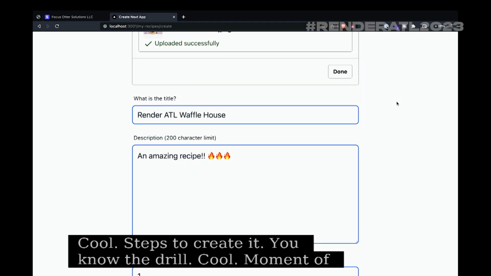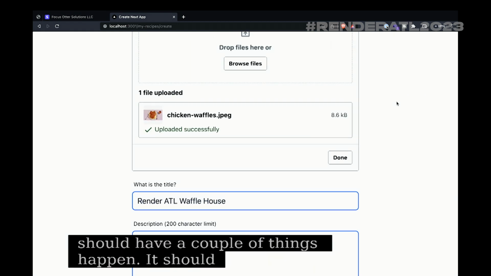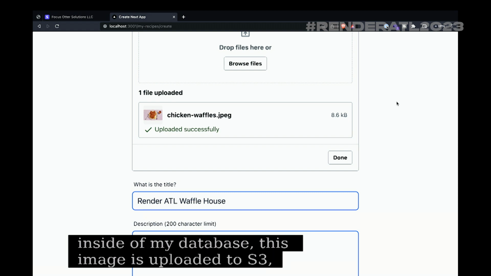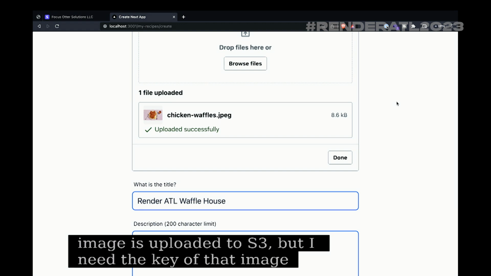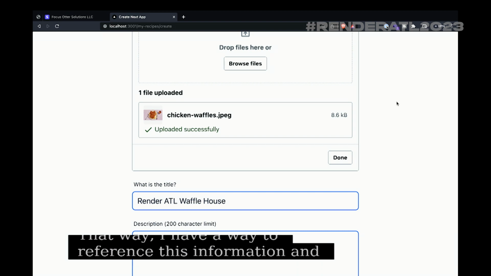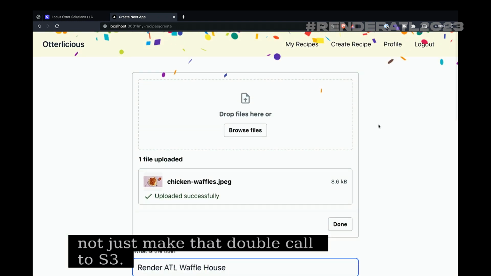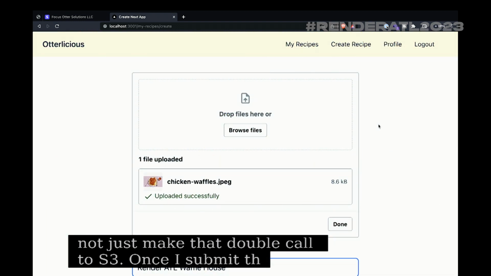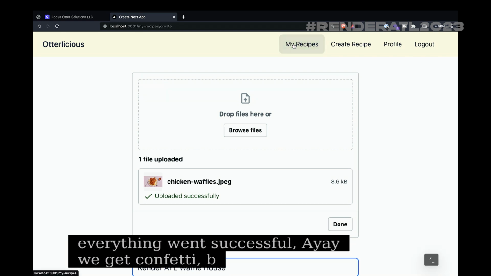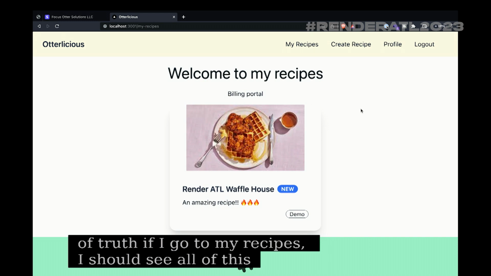Moment of truth. When I submit this, I should have a couple of things happen, okay? This should go stored inside of my database. This image is actually already uploaded to S3, but I need the key of that image stored in my database as well, okay? That way I have a way to reference this information and not just make that double call to S3, if that makes sense. So once I submit this, if everything went successful, yay, we get confetti. But the actual moment of truth is if I go to my recipes, I should see all of this information here. And there we go.